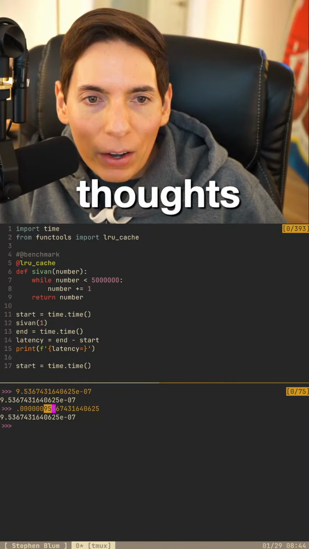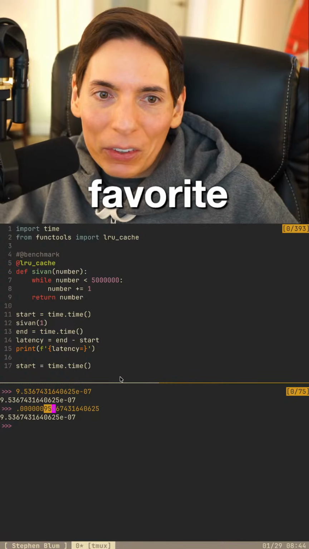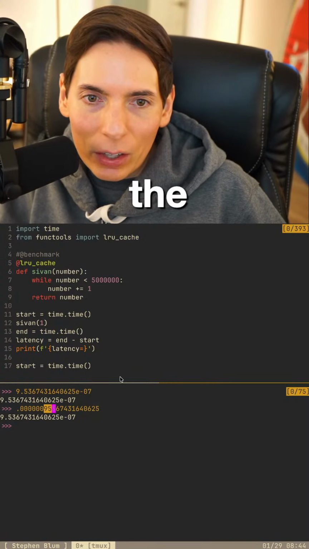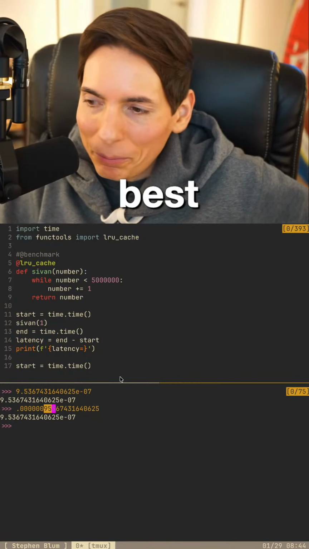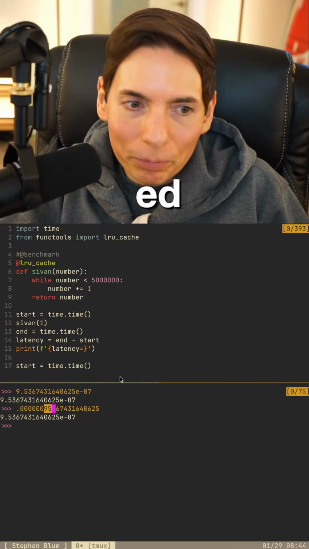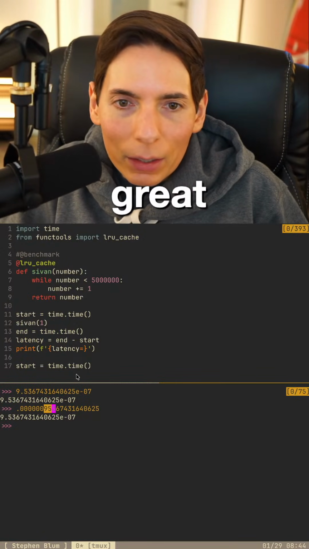What are your thoughts on Vi? Vim, the Vi text editor, my favorite text editor in the whole world, you guys. It's the best. It's the best text editor. It's so great.